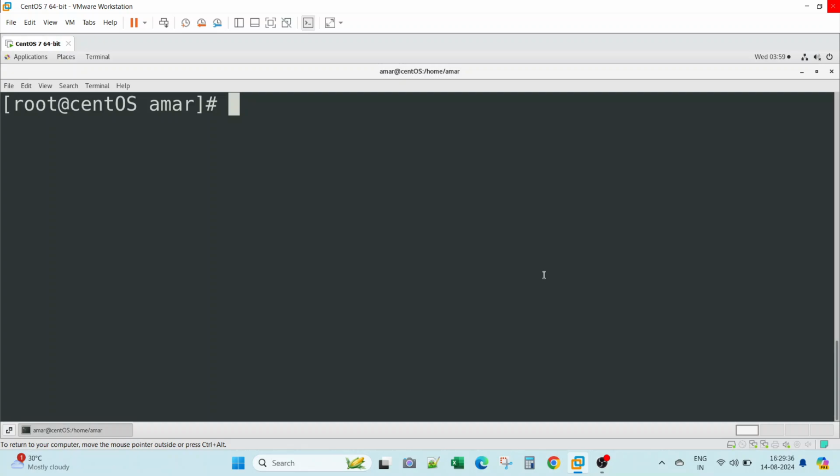So today we will learn about the editor, that is VI, also known as Vim Editor. As we know, in Linux system there are many editors we use, but VI and Vim Editor is the default and mostly used editor in Linux system.